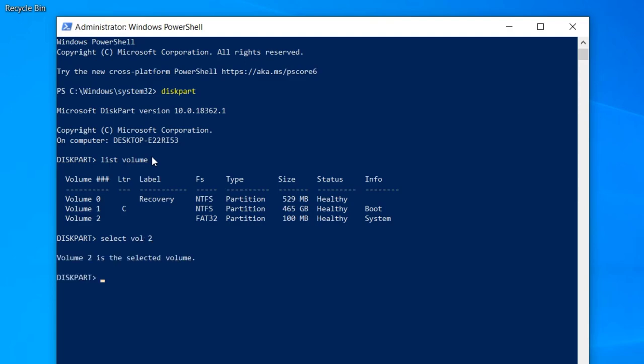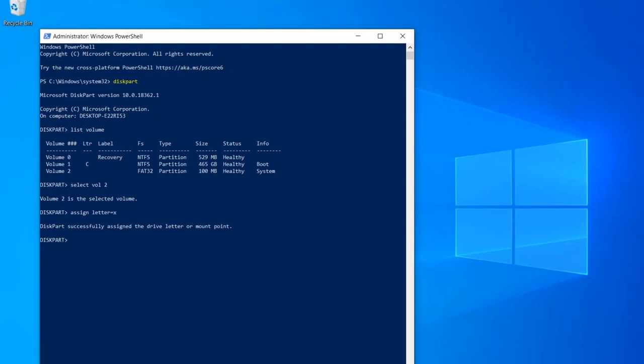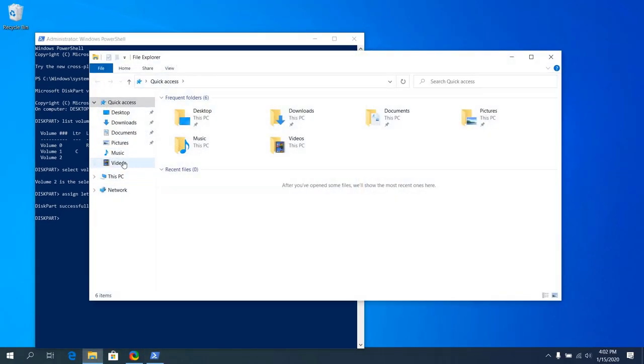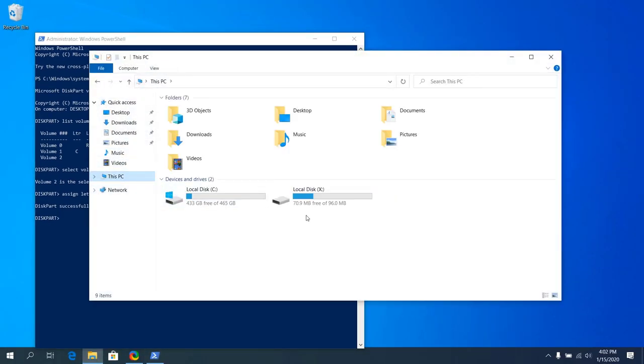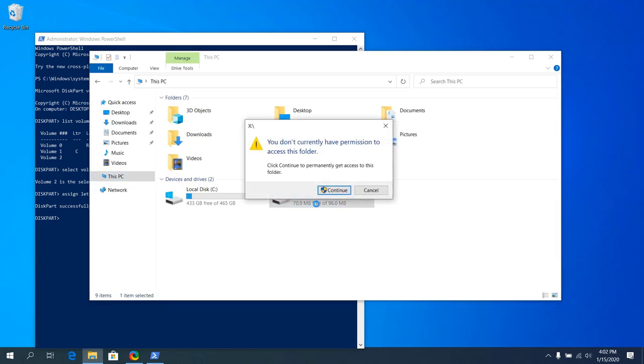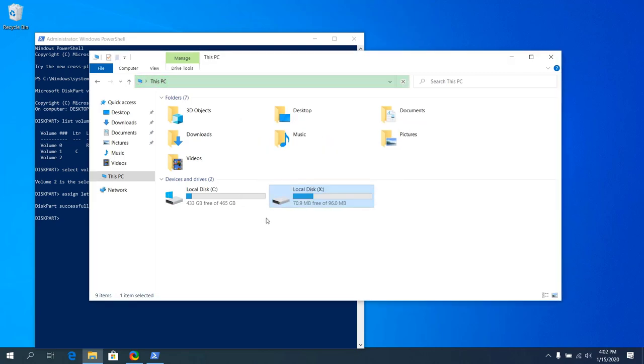And I want to now assign a letter to this volume so that I can see it in Explorer. So I'll type in assign letter equal. You can choose any letter you want as long as it's free still in the system. In my case, I'll choose X and hit enter. Now, if I go in Explorer here, you'll see if I go to my PC, I have the X partition here visible. However, if I click on it, I can see it's not accessible. Even if I click continue, it's still not accessible. So we need to find a way to access this because GRUB is installed in here.